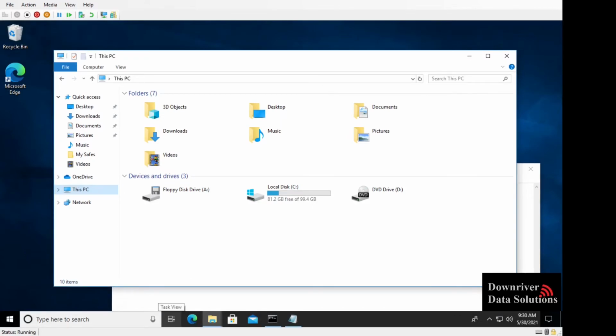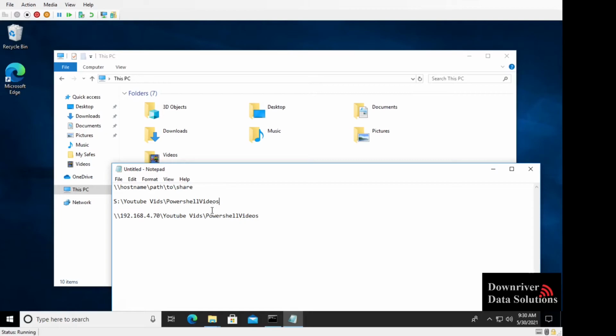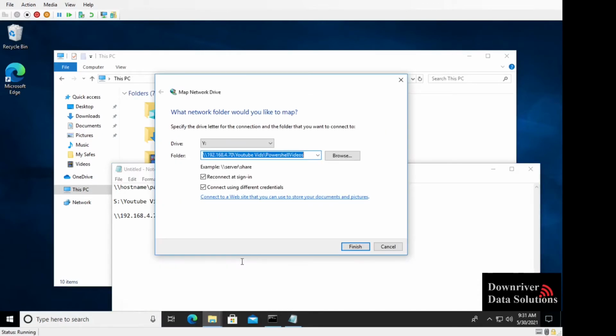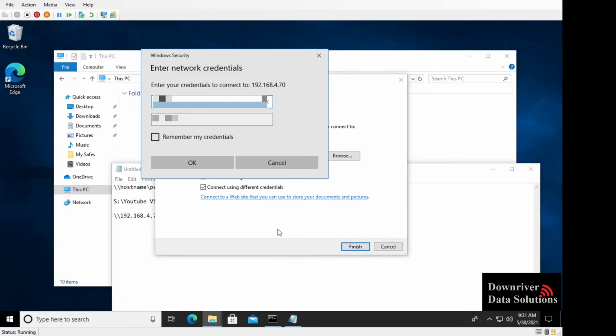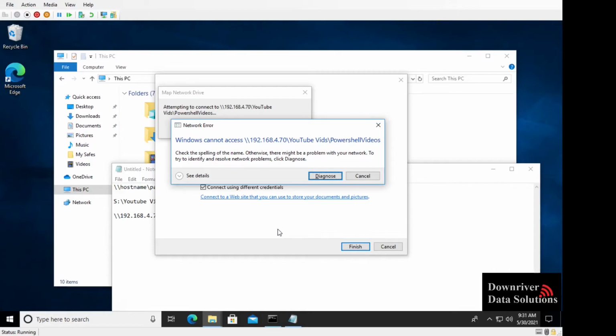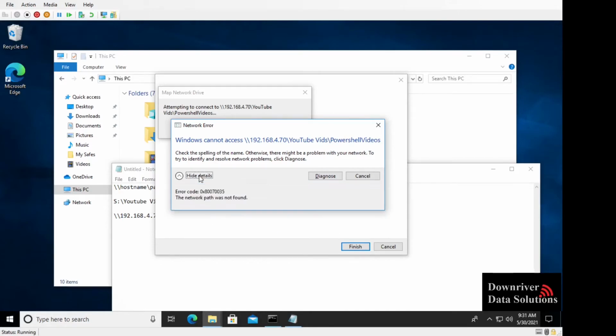Let me double check the path name here. Yes, there is a capital T in YouTube here. Looks like that might have been where we went wrong. Let's go back here and see if that is in fact the case. Put in our credentials one more time. Another typo maybe. Says the network path is not found.